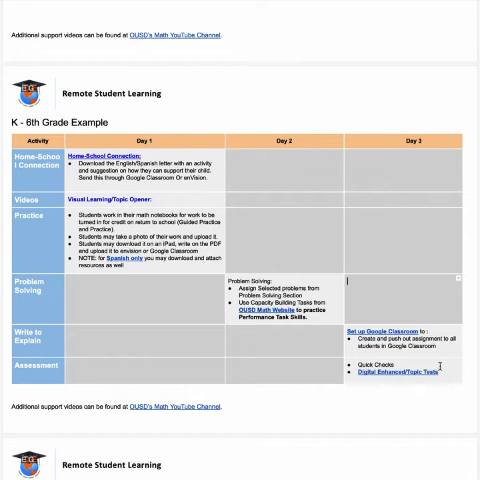Finally, on day 3, you could give your quick checks or your digitally enhanced test, your topic tests. You can modify them and then send them out to students. These are digitally interactive. So here, check that out on these links if you want to see how to assign those to your students or modify them. Once that topic is through, you would start back on day 1 again and repeat the process. So these are just the suggested foundational pieces, what your students would need to get through a lesson remotely.